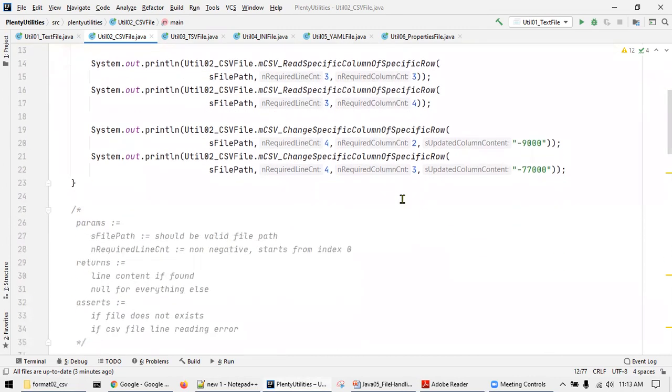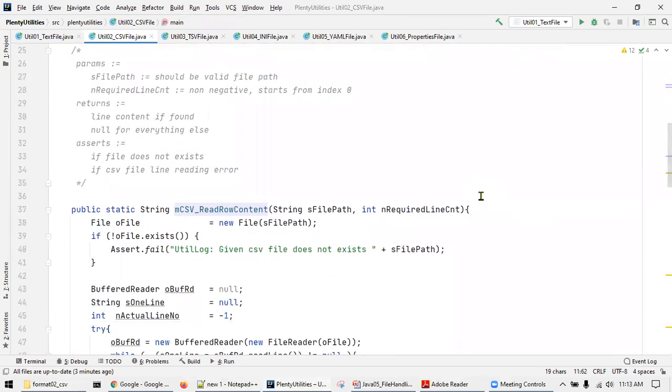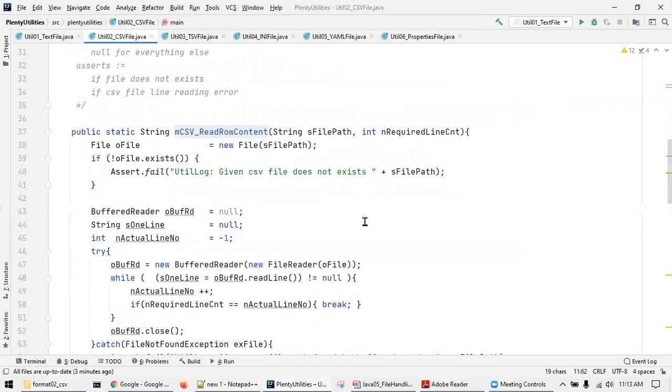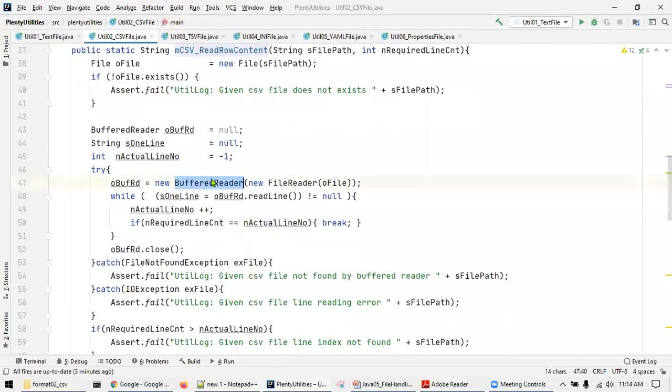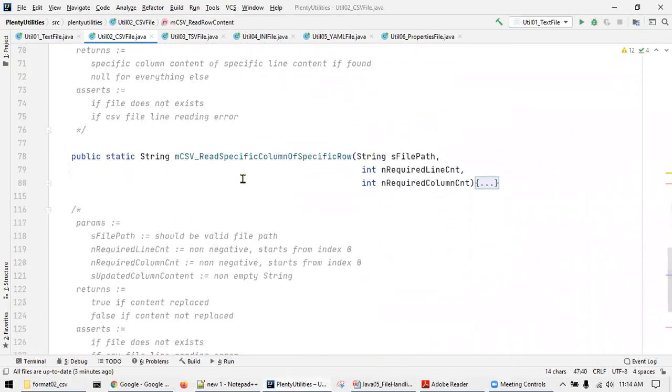Okay, so let us see what this read line is. It reads particular row content. If you see, I'm using a buffered reader just like for the text file, and I'm reading line by line, and that's it. So reading a CSV file line by line is the same as for your text file. Okay, now this function here reads a specific column of a specific row.